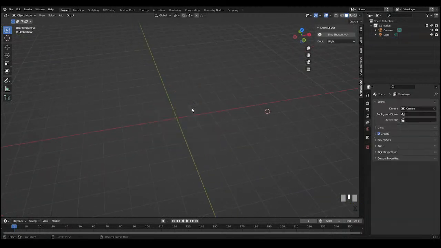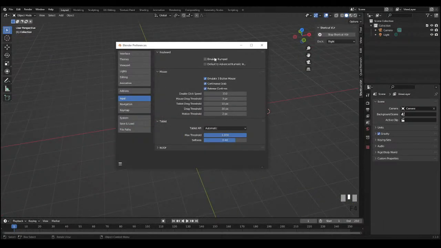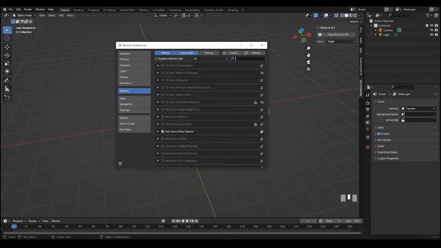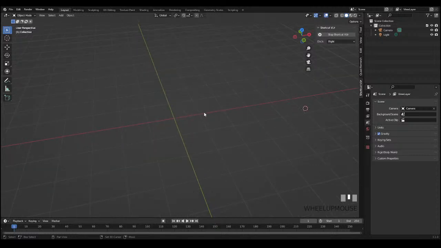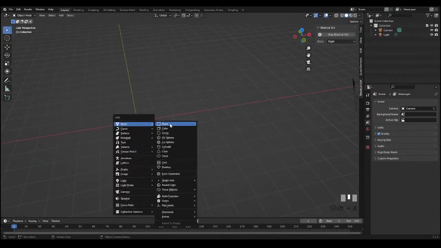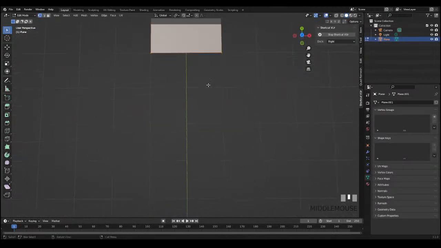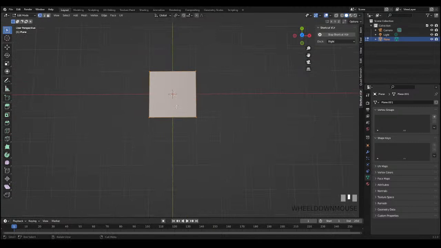Okay. So F4 preferences, we go to Emulate 3 Button Mouse, that's the first option. Then the thing I usually do by default is go to the add-on section and enable those add-ons. The first one is F2. If you don't have it enabled, I really encourage you to do that. F2 is an add-on that, when you are in edit mode, enables you to generate faces in a very cool way.